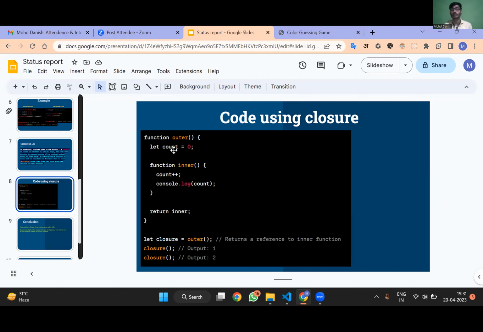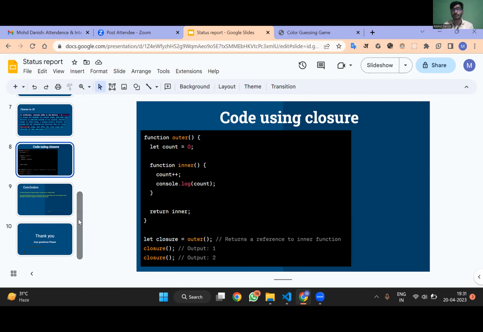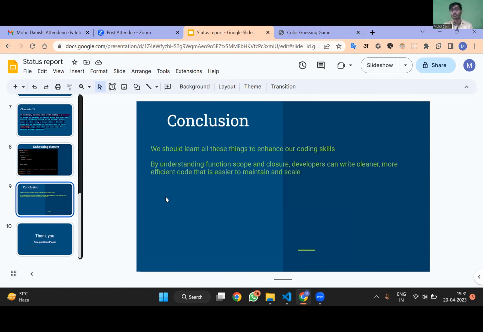So it is a very important thing that we can hide our variable from being used from outside, only by using a function which is already defined inside a function. We can change that variable, like here we are changing count to 1 and 2. So the conclusion is that we should learn all these things to enhance our coding skill. By understanding function, scope and closure, developers can write cleaner, more efficient code that is easier to maintain and scale.